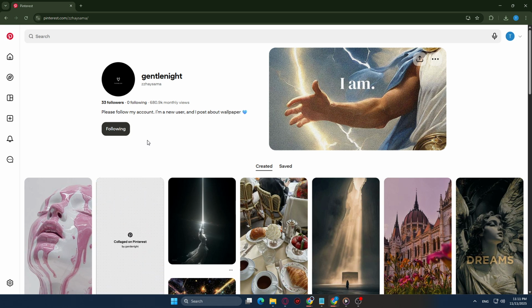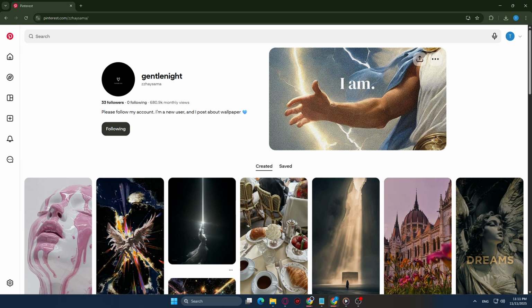It's a seamless way to integrate their creative energy into your Pinterest experience without needing to send a friend request or wait for approval. And that's really all there is to it.